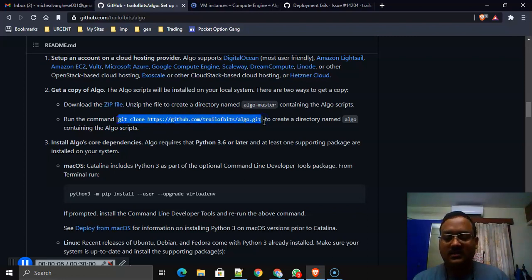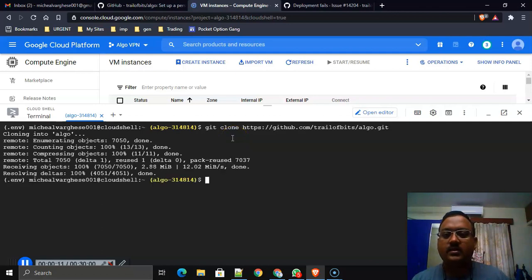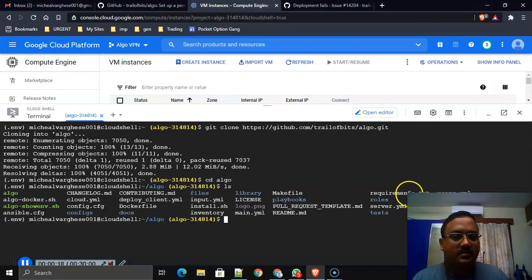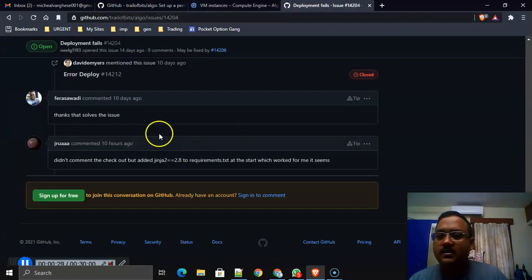So git clone, cd algo, get into the directory. Let's see what's there. There's requirements.txt and I'm going to edit it with nano requirements.txt and add this particular line here, jinja2 is equal to 2.8. That seems to fix the issue.